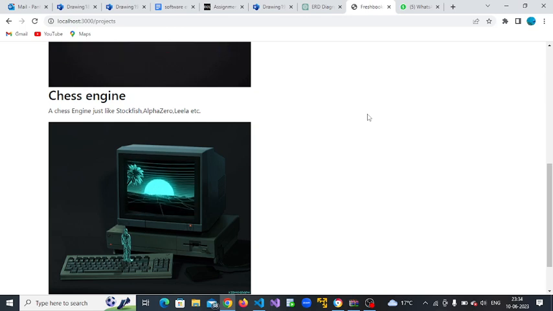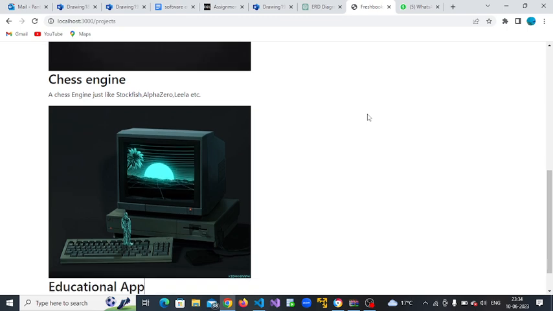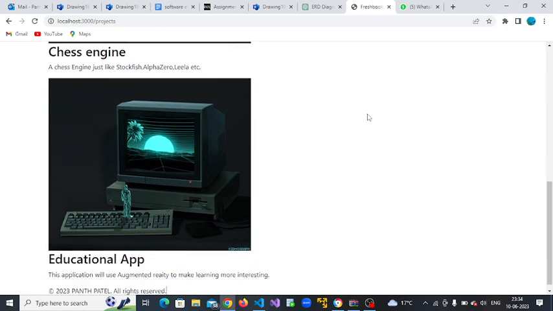Yeah, obviously I took help of my friends and the internet a lot in making the chess engine, because it's very complex to make engines like Stockfish or AlphaZero. I didn't make exactly a chess engine like that, but I was near about it. And an educational app, which uses augmented reality to make learning more interesting.